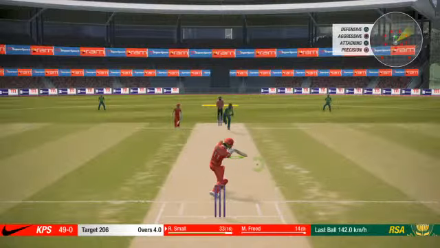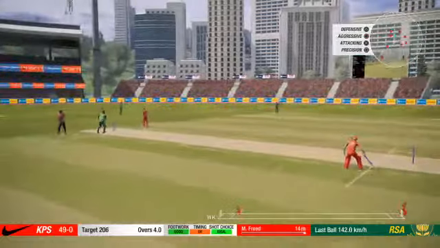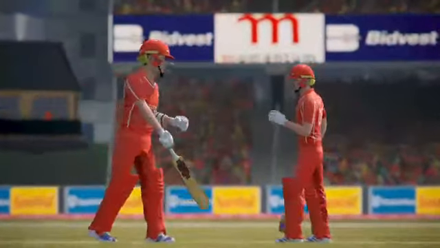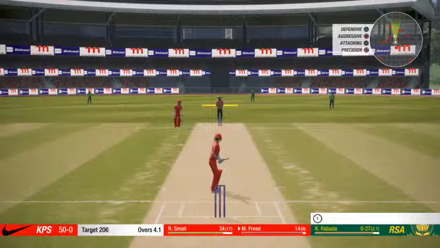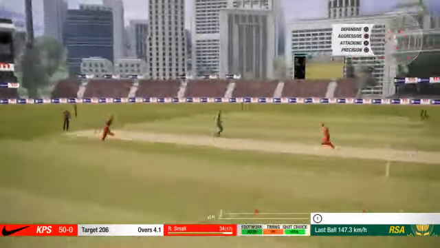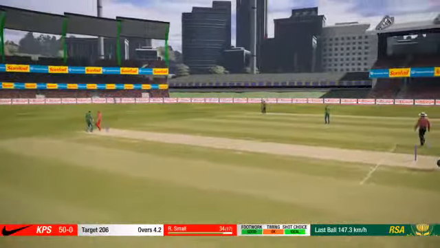Cover driven, straight to cover. They'll take a single. And that's a 50 up for Keps, and it's a 50 partnership for these two. Oh no, he gets sent back. It would have been tight if it was a direct hit.